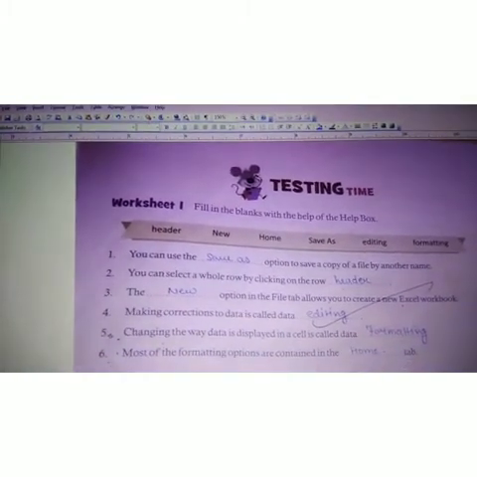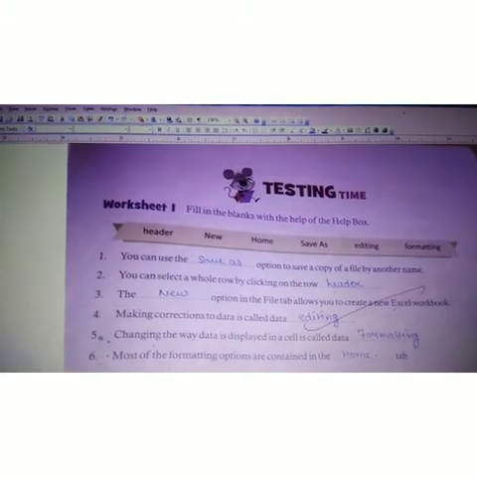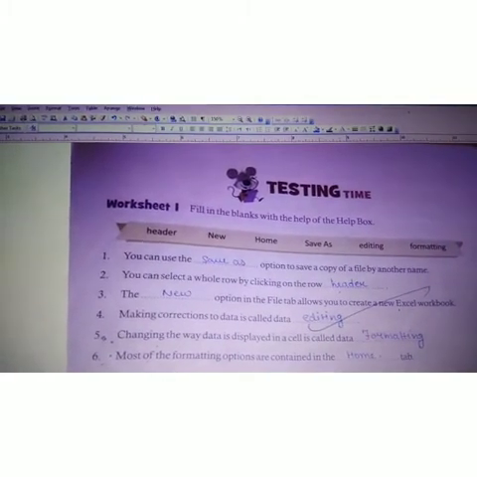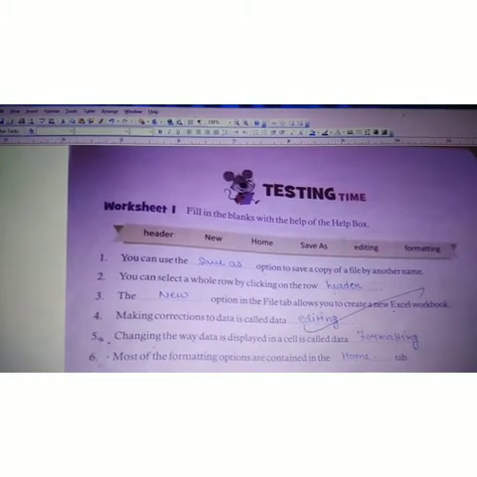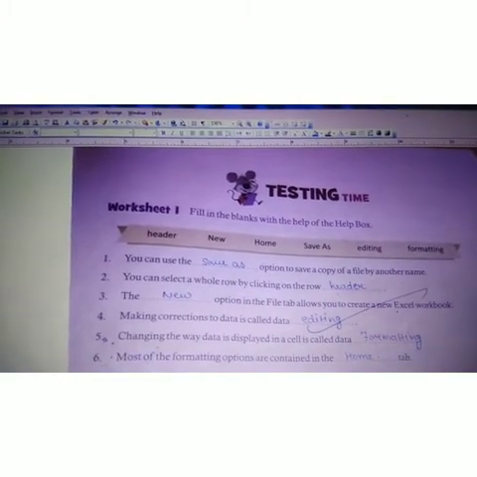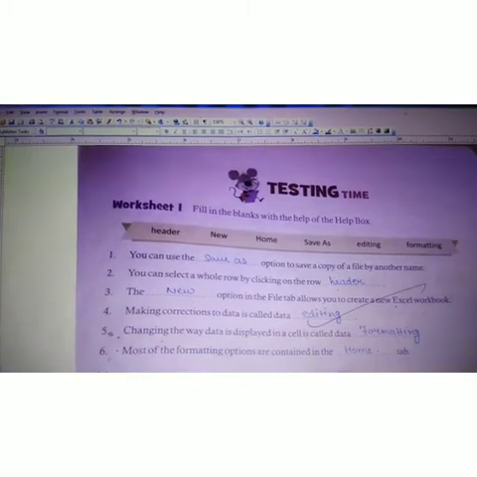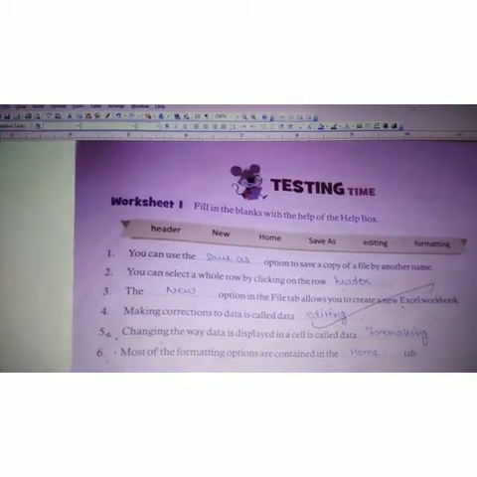Next, making correction to data is called data dash, which is editing. Fifth, changing the way data is displayed in a cell is called data formatting. Sixth, most of the formatting options are contained in the dash tab, the Home tab.